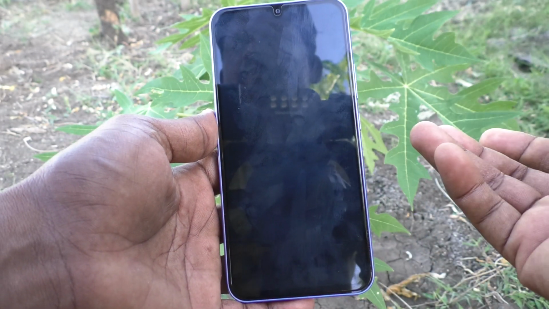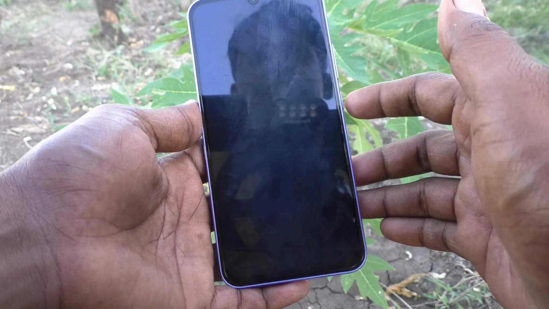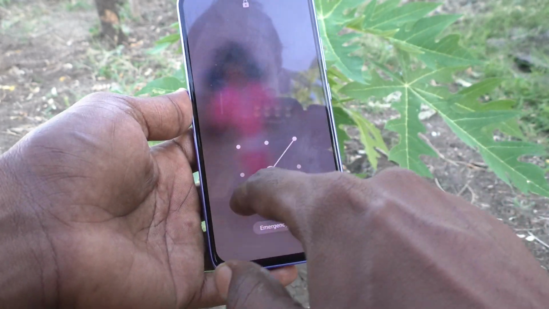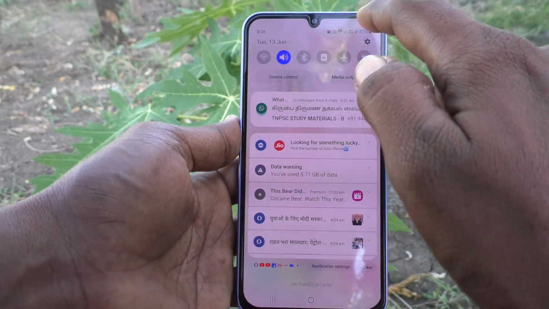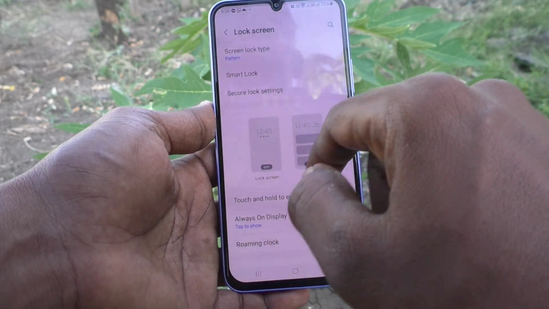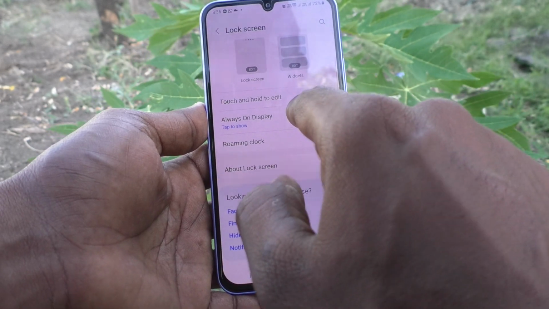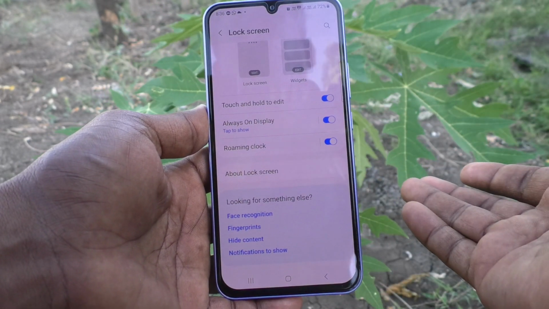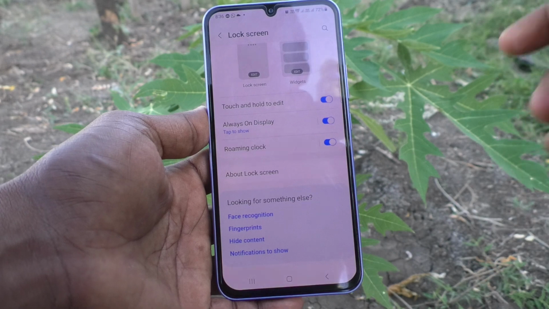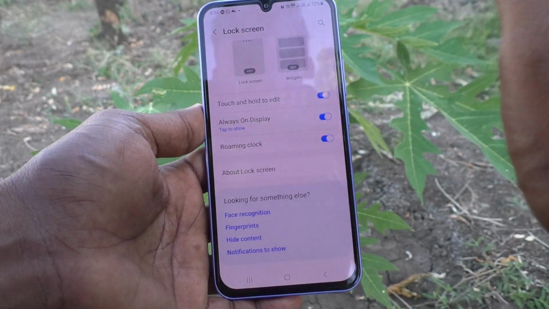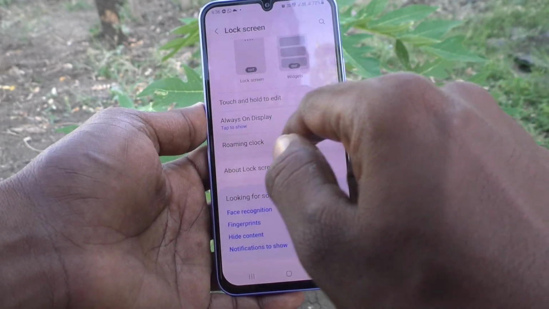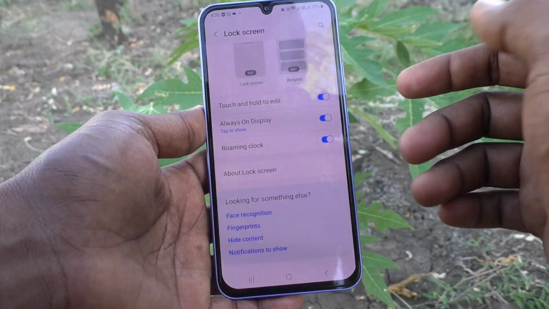If you want to customize this, yes, you can do it. For that, just go to the settings of your phone and then go to lock screen, and here select always on display. If it is turned on, then only it will be showing. Otherwise, even if you tap on the locked screen, it will not be showing. Already it is turned on, and you can customize it here.